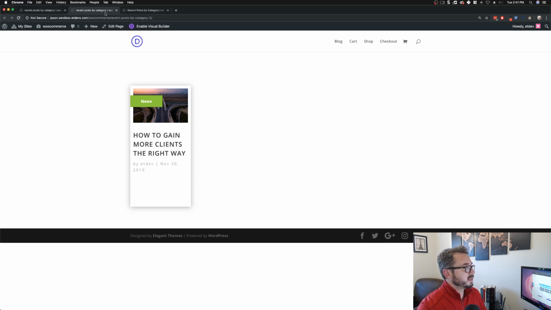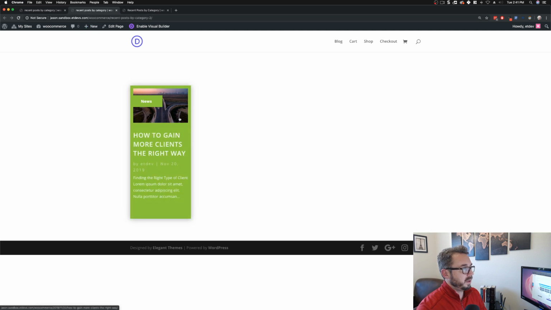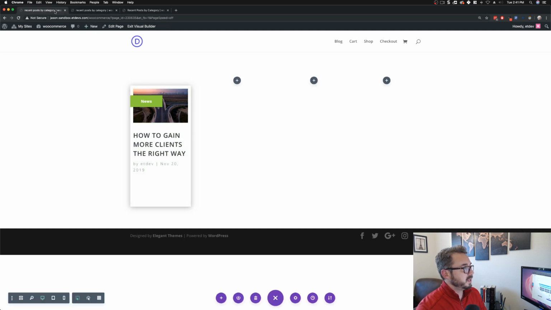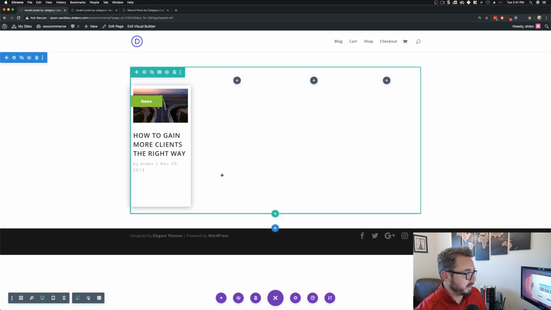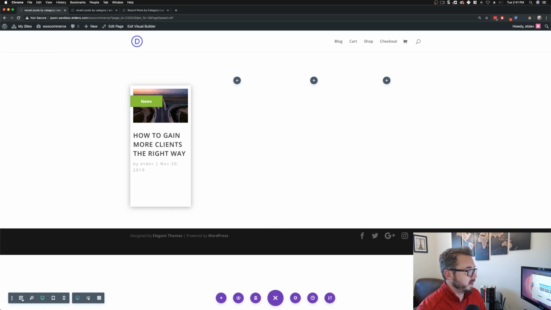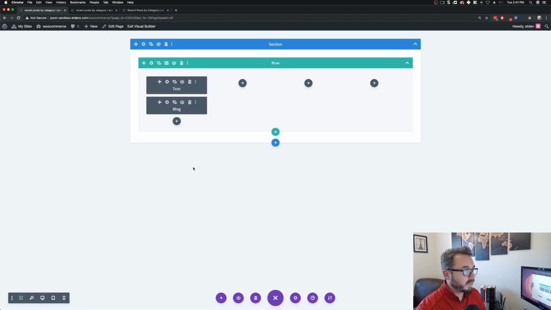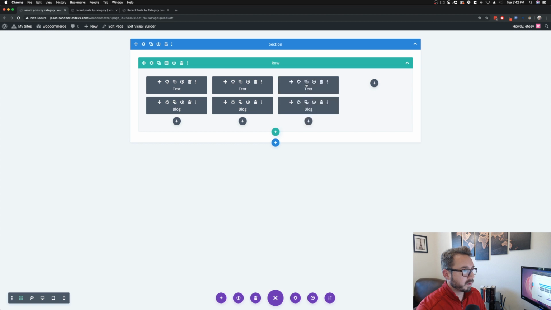All right, so now to make things a little easier, we're going to copy and paste this setup, these two modules, into each one of these remaining columns. And to do that, I like to go over to my wireframe view mode and use the multi-select. So I'm going to select both of these, and I'm going to copy modules. And let's just paste them in here to each column. All right, so these are now all identical blog modules pulling in the most recent news category posts.